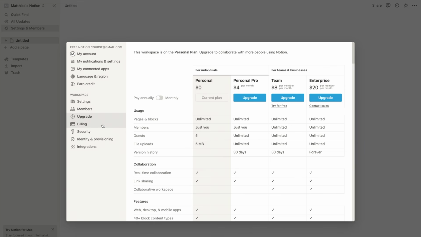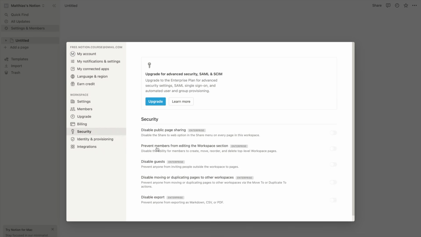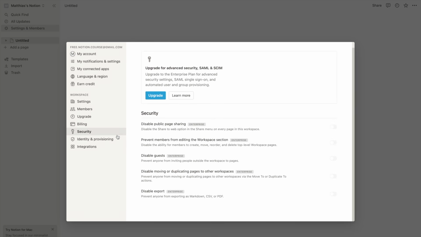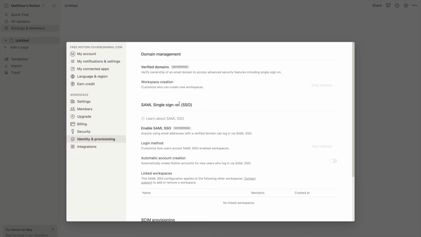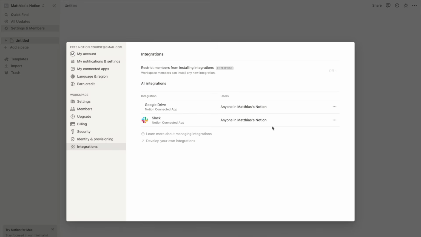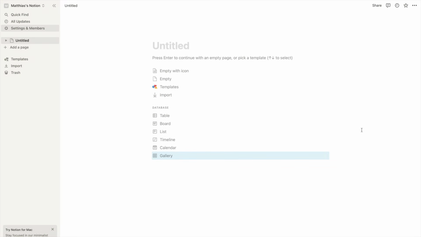Upgrade, obviously, for your paid plans. Again, the personal one does pretty much anything you want. You more or less need to upgrade to the other plans if you plan to collaborate more with other people. Billing, self-explanatory. Security, mostly if you want to disable certain things, but that's only available on the enterprise plan. Pretty sure the same goes for identity. If you have an enterprise, you could do single sign-on. And then on integrations, that will be something for more advanced users. You can manage who has access to the Notion workspace. Nothing for now. So that's the quick run through all the settings.